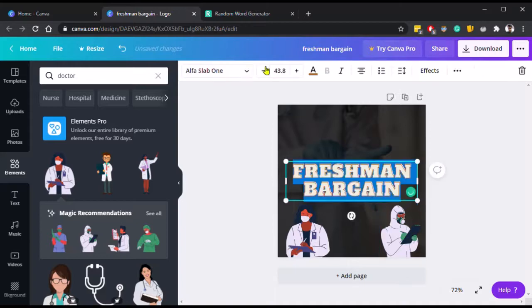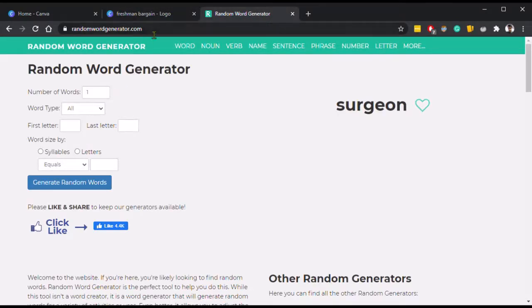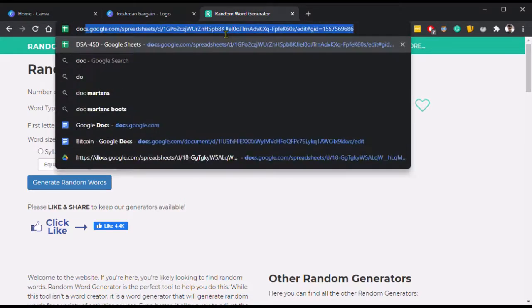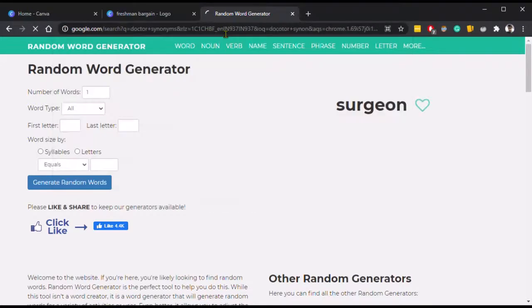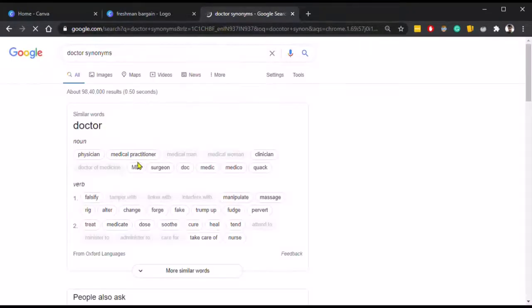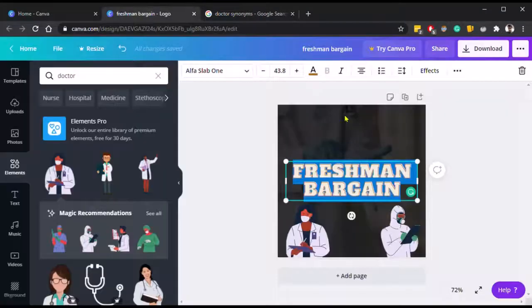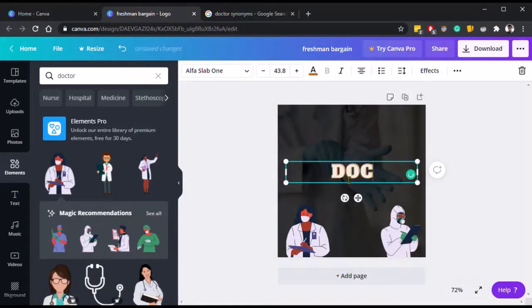Let's just actually change the name. I really don't believe that's some kind of good thing, but you know what, let's click on doctor synonym. If I can type correctly, right? Doctor synonym is medical practitioner, surgeon, doc. Let me just write doc, doctor doc. I don't know what that is. That doesn't even make sense, but yeah, who knows?